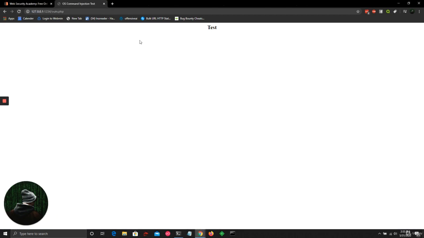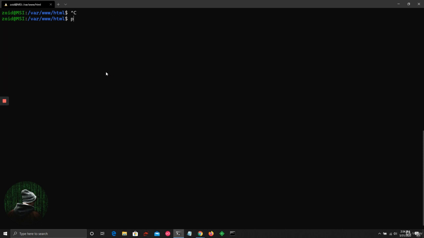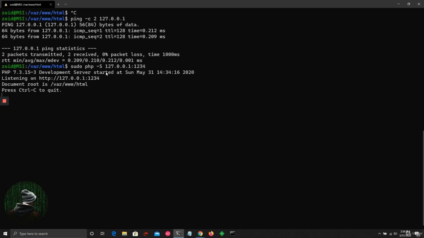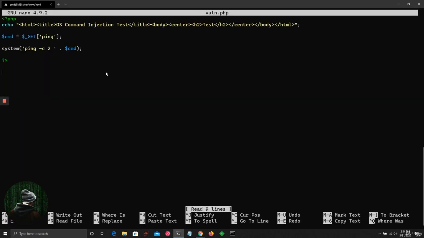Alrighty. Awesome. So obviously we know that there's a parameter called CMD. So we just type in an IP address, 127.0.0.1. That's going to ping it. As you can see here, it's pinged it. Usage error, destination address. So I just need to make sure that we're actually using the right ping command to 127.0.0.1. And what's happening here? It worked. Okay, cool. Let's make sure we got this right.